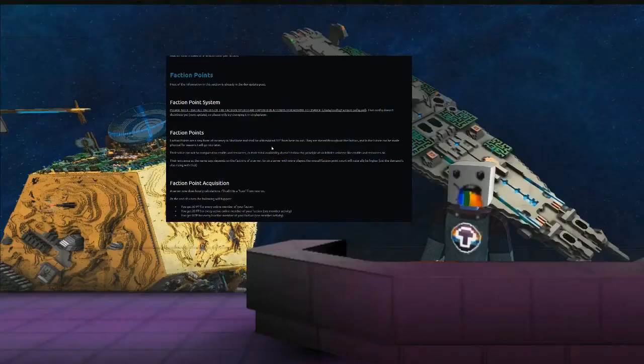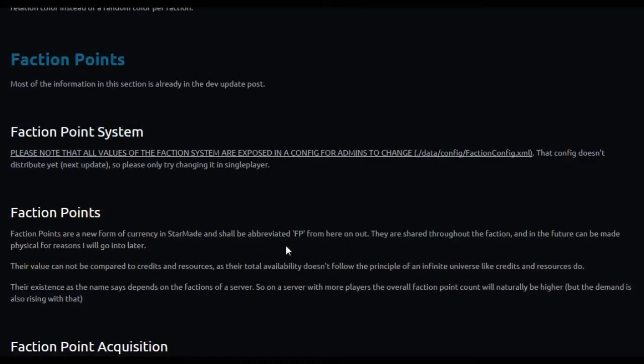Faction points. Faction points are a new form of currency in Starmade and shall be abbreviated FP from here on out. They are shared throughout the faction and in the future can be made physical for reasons I'll go into later. Their value cannot be compared to credits and resources, as their total availability doesn't follow the principle of an infinite universe like credits and resources do.